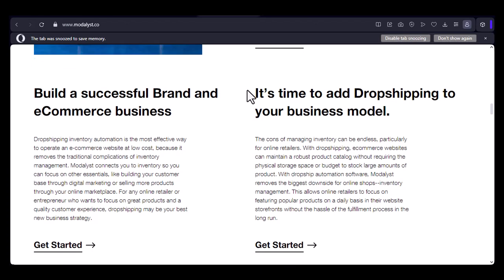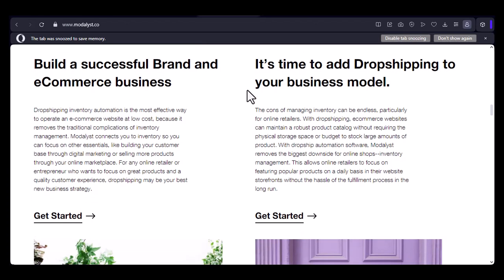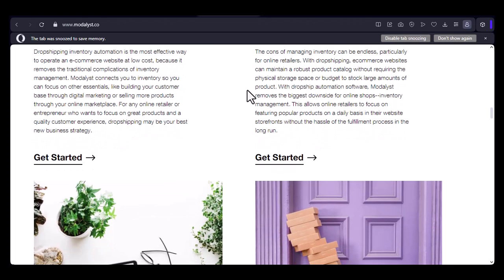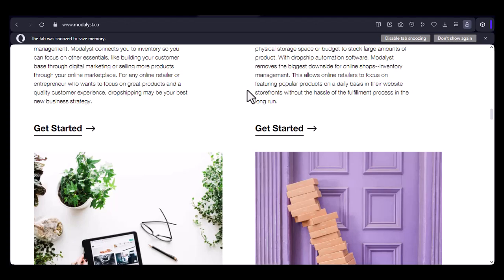Step 8. Launch your store. Once you've completed the previous steps, you're ready to launch your online store. Click the Publish button to make your store live.